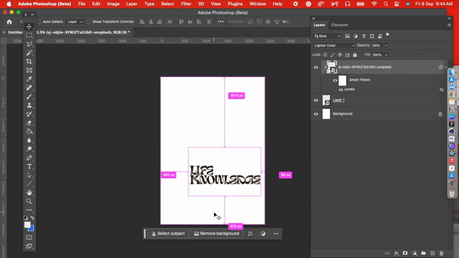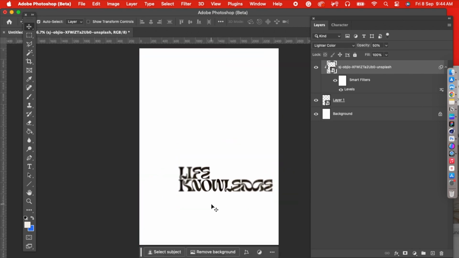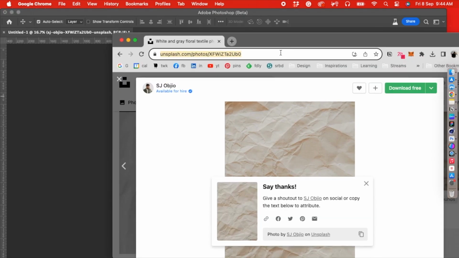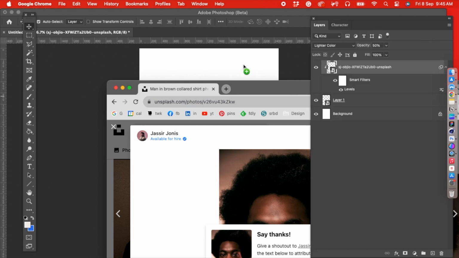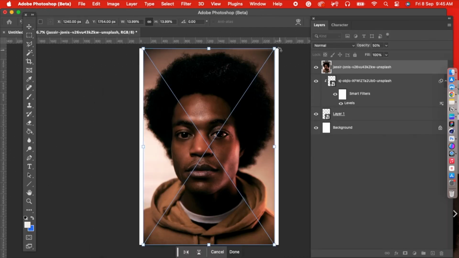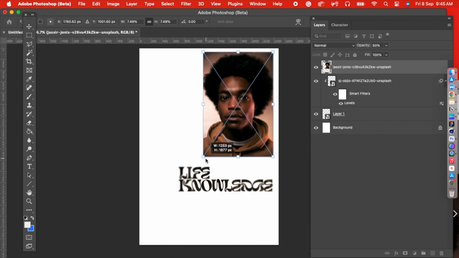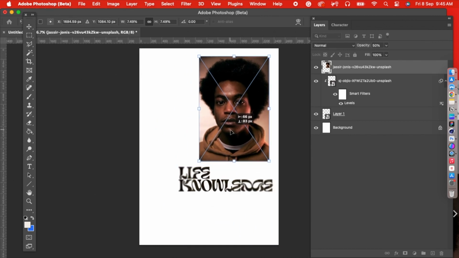Now, we can actually do the same thing with images as well. So let's say we are actually using an image in here. So I'm going to insert an image. Let's go and find an image. So look for a portrait. And we are placing that into our design. I'm just going to bring it like this. And we're going to keep it here.